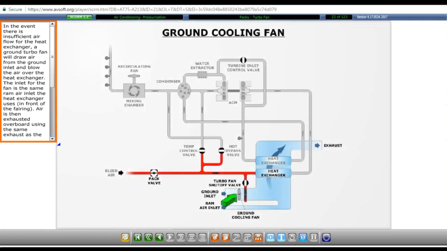In the event there is insufficient airflow for the heat exchanger, a ground turbofan will draw air from the ground inlet and blow the air over the heat exchanger. The inlet for the fan is the same ram air inlet the heat exchanger uses. Air is then exhausted overboard using the same exhaust as the ram air duct uses. This ground cooling fan is powered by pneumatic air through a turbofan shutoff valve.